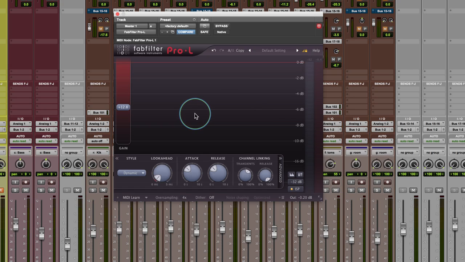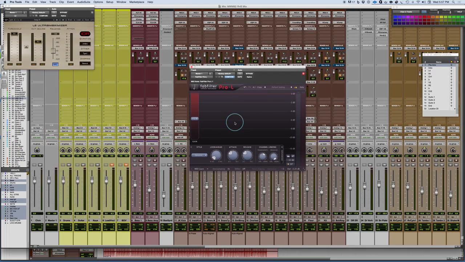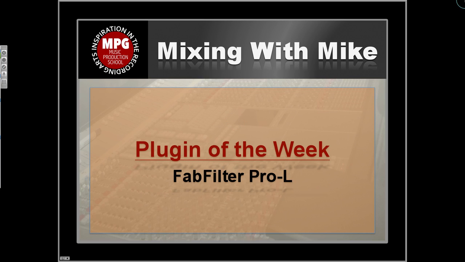All right, so there we have it. There is our plugin of the week, a very cool one. The FabFilter Pro-L.